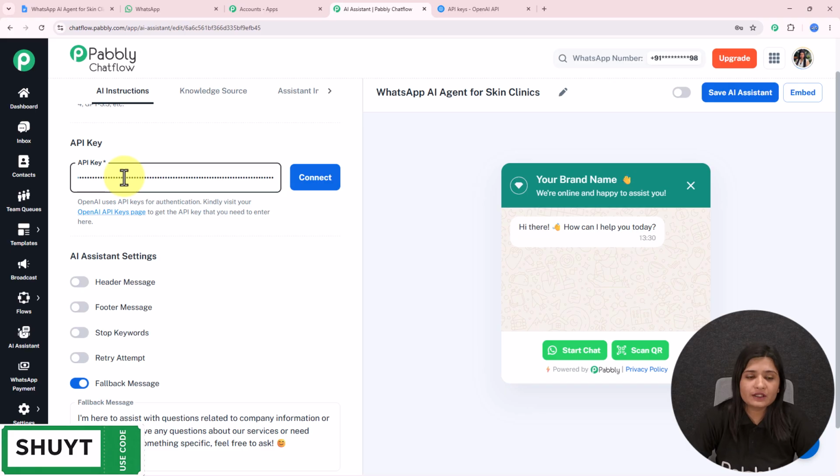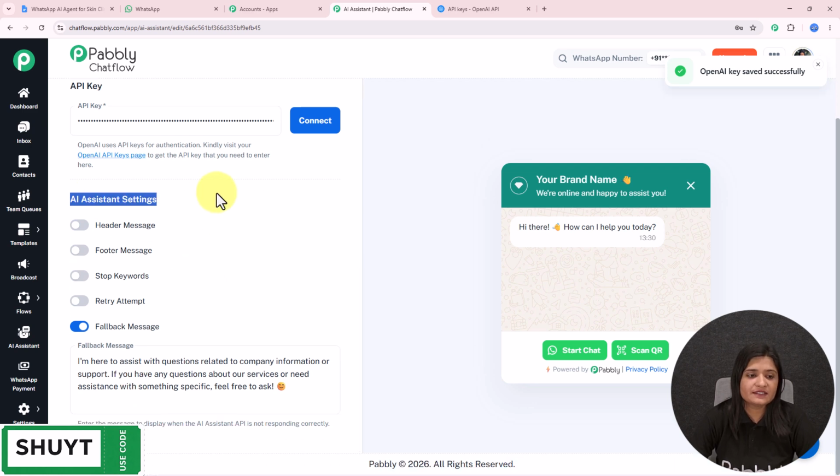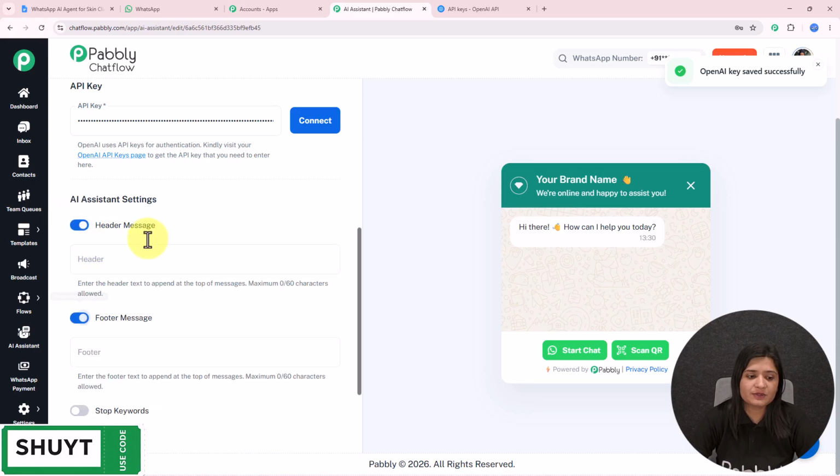Here I'm going to enter the API key. I'm going to click on this Connect, and you will see OpenAI key saved successfully. Then we have this AI assistant settings. I have the header message and the footer message. I have to toggle on these buttons, enter the message, and it will start displaying.